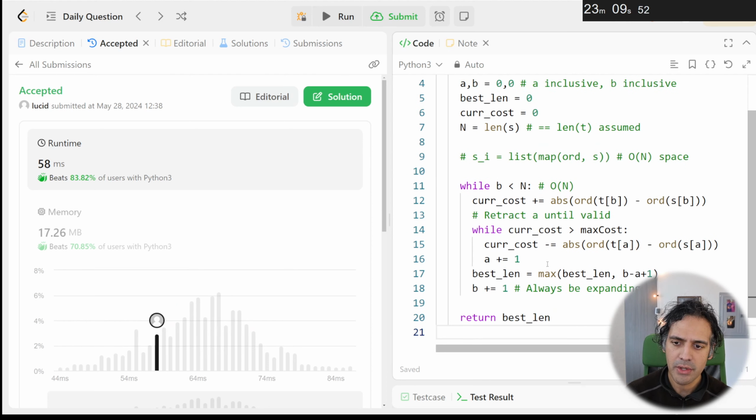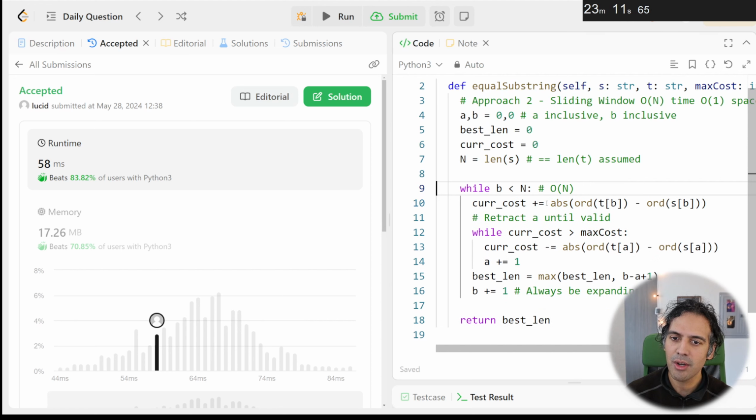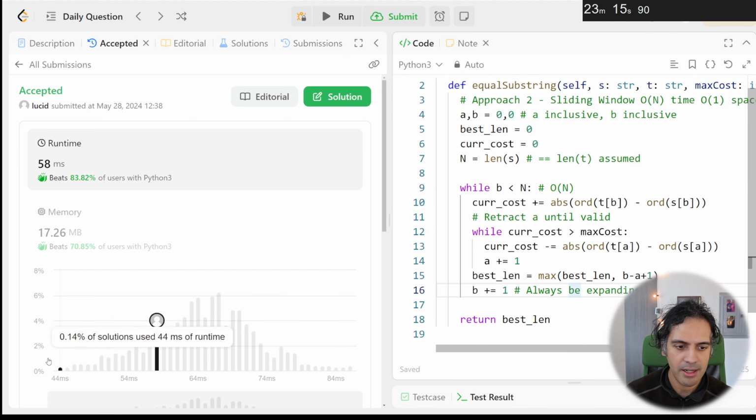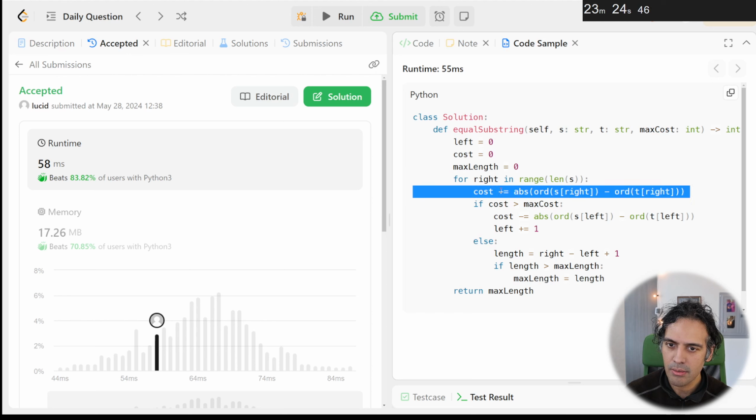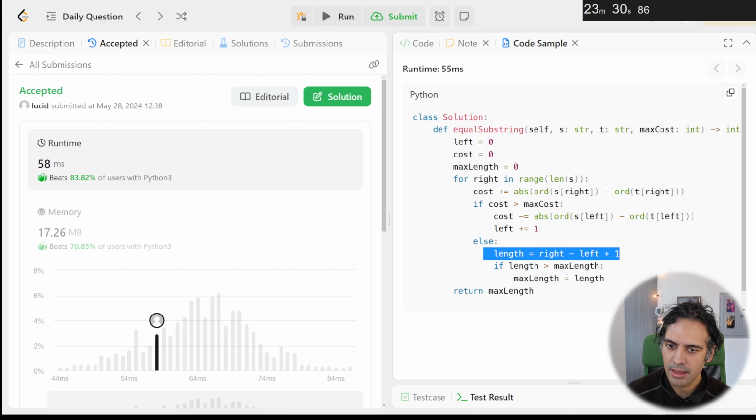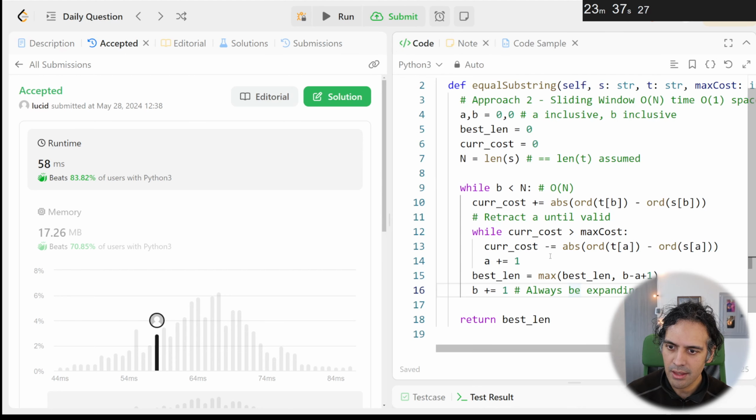Let me know in the comments if you see anything. This is kind of an interesting one. I think we are pretty close to optimal. I'm pretty happy about it. Let's have a look at some of the other solutions and see if there's anything there. So here we have this one, and it does the same thing as us. That's good to see. It does an if-else check, and it calculates the length only when the cost is not greater than the max cost. Let's see if we do anything different there.